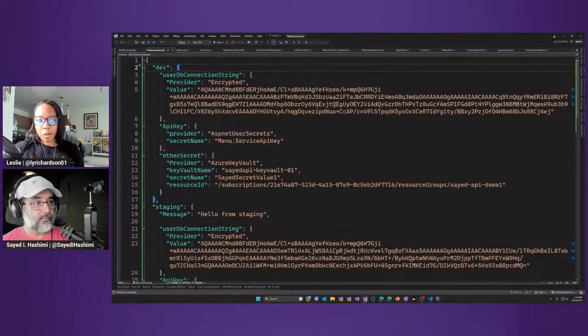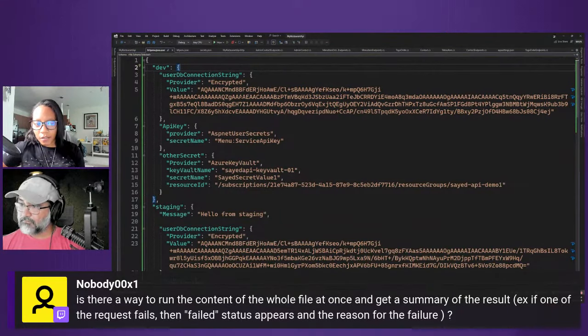Yeah, and we did have one more question about the HTTP file again. Okay, sure. Yeah, so is there a way to run the contents of that entire file at once and get a summary of the results? And if things fail, can you get reasons for why each component failed?